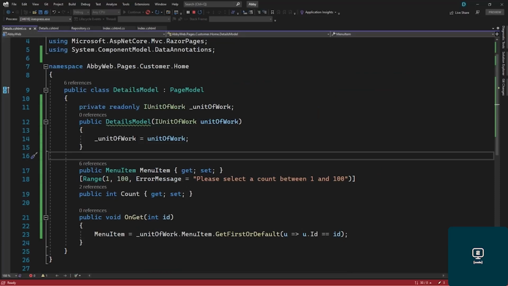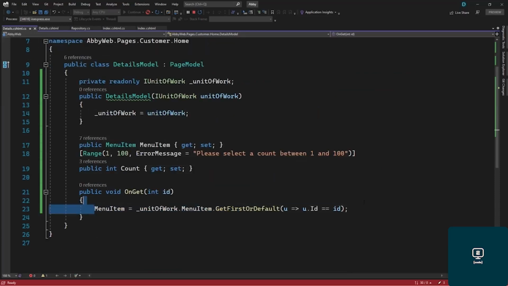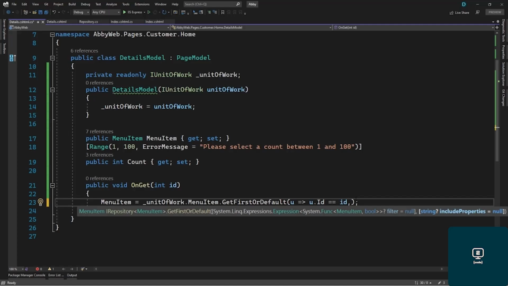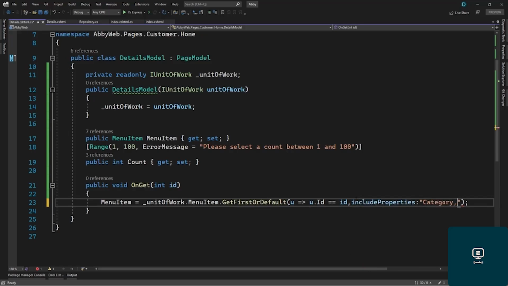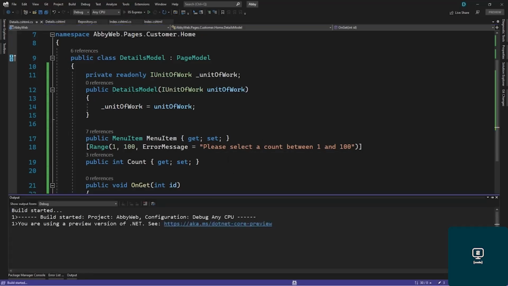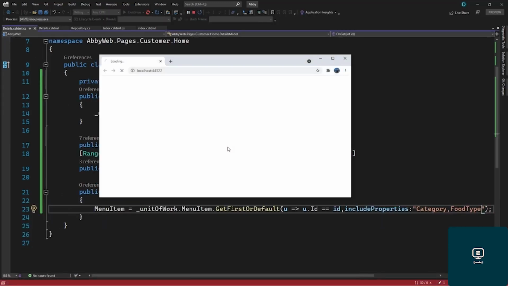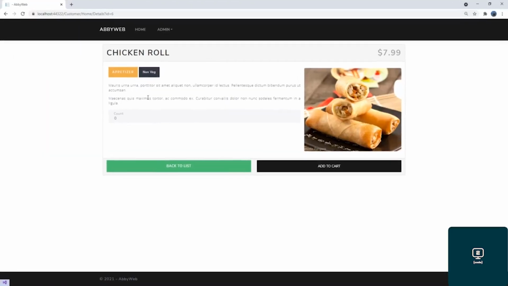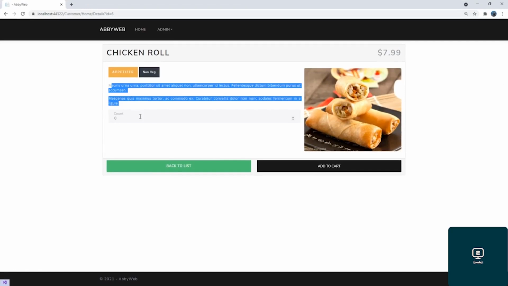Let me see why that happened. We forgot to include the properties when we retrieve the menu item. That is the reason. So with GetFirstOrDefault, we added the include properties. We want to include category and food type. Our repository is pretty solid, so it should be able to handle all the scenarios. Let's click details here, and perfect. You can see we have all of the details.